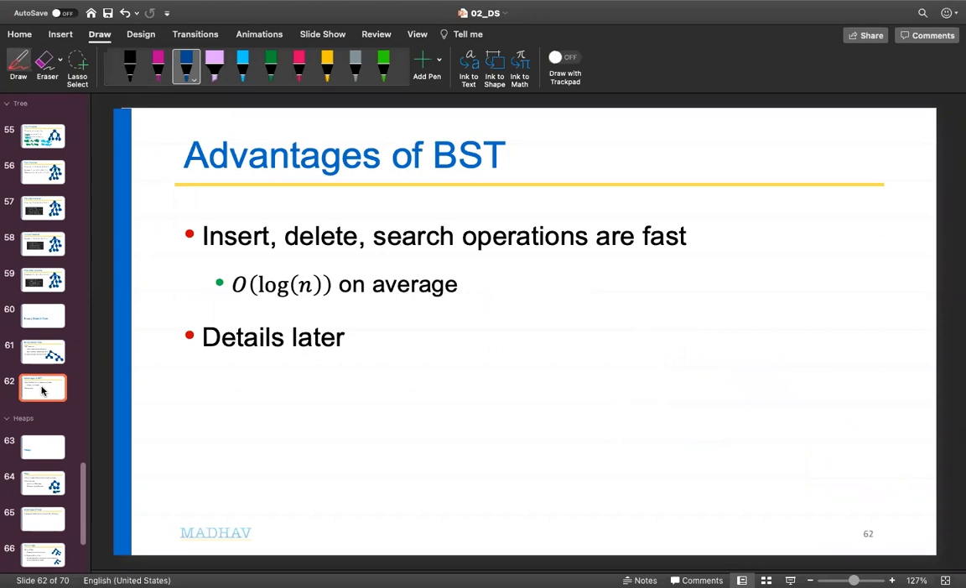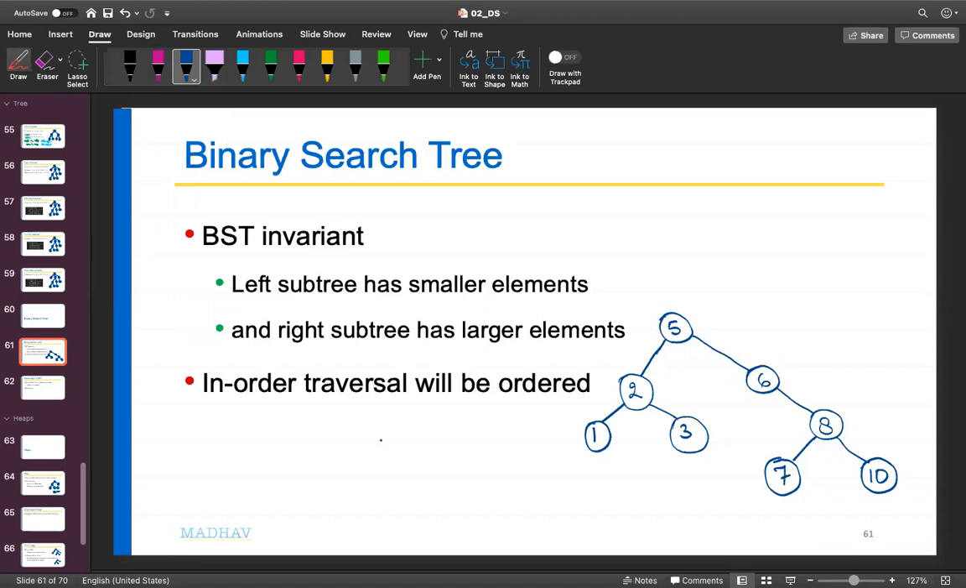Now, what is the advantage of binary search tree? The advantage of binary search tree is that the insertion, deletion, and search operations are very fast. Now, I will give you a quick example. Can you find the number 3 in this tree? What will you do? Instead of checking all the entries, let us say try to find 10. If you do in order traversal 1, 2, 3, 5, 6, 7, 8, 10, the search is of order n, which is a very bad search, but there is an efficient method to search a binary search tree. What is that method?